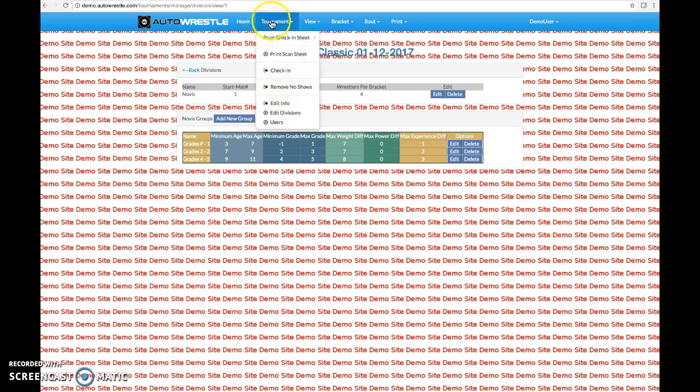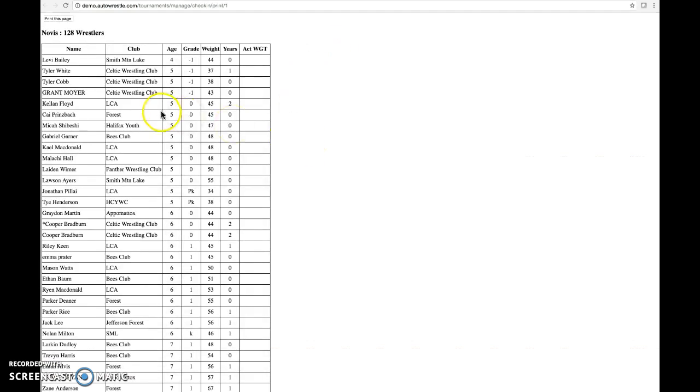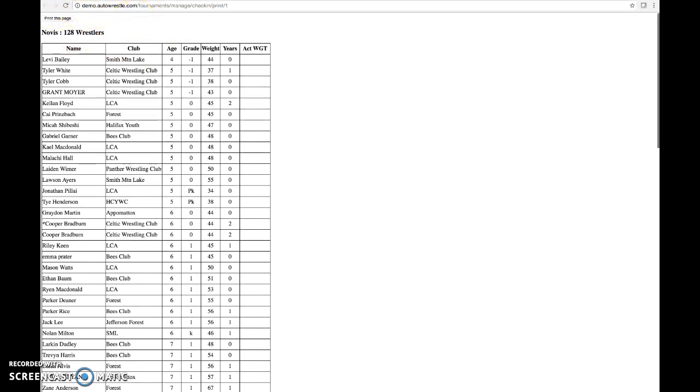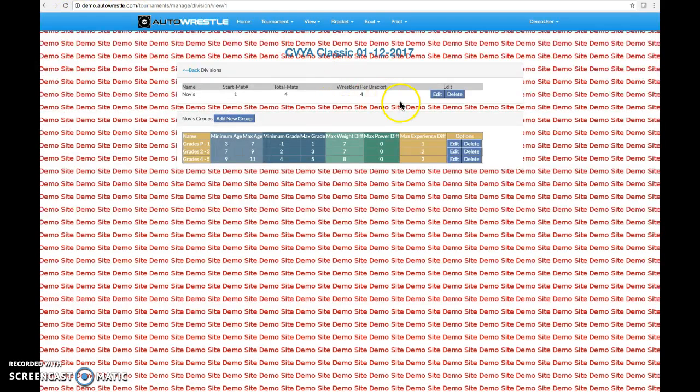So looking at the tournament menu, your check-in sheet, you can print this and have it at the scales. So as your wrestlers come in, you can write down their actual weights. You can also use it as your tool for knowing what wrestlers are there.